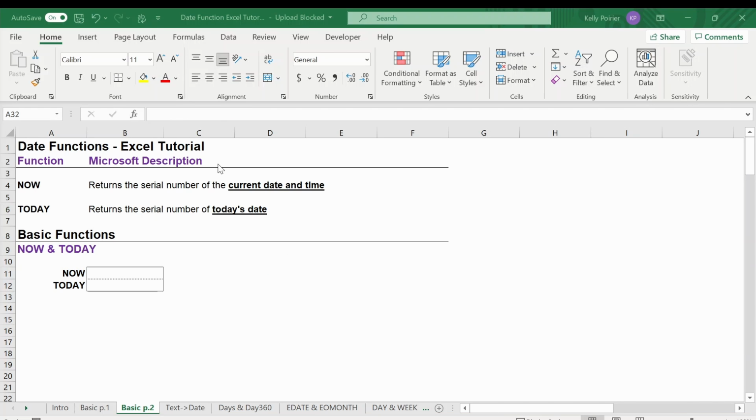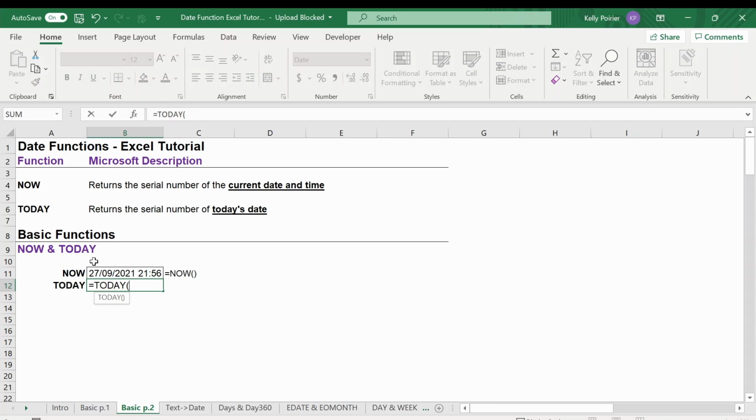There are two other useful date functions, now and today. Rather than manually changing the date to the current date, Excel does this automatically. The now function will return the current date and time, while the today function will only return the current date. For both functions, you simply have to write now or today and then insert the open and close brackets.